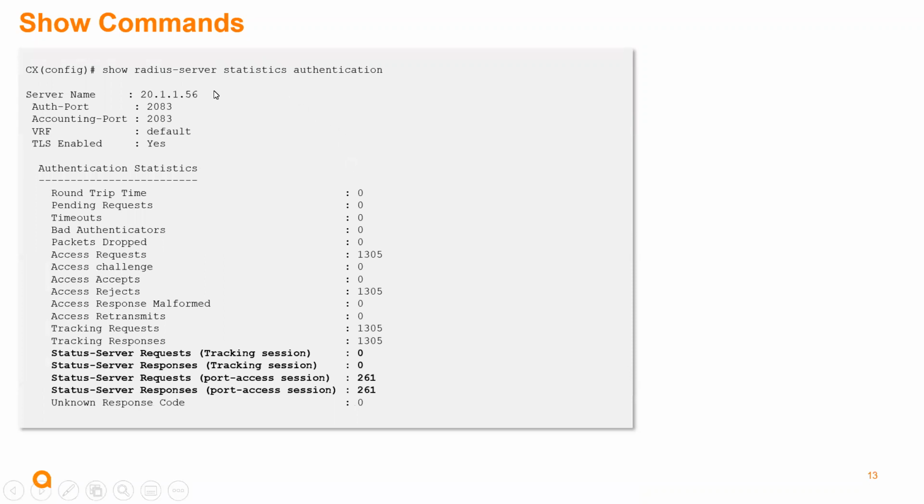The next show command that has been enhanced is show radius server statistics authentication. This show command displays the statistics of the server, like how many access requests, challenges, accepts, and rejects have been transmitted from this switch to the server. It has been enhanced to even include the status server messages. We have options to see the statistics for both the tunnels, the tracking tunnel and the port access tunnel.